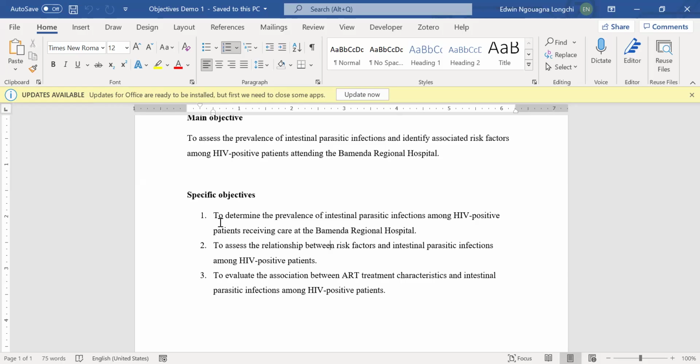So the third is to evaluate the association. You now have two keywords coming together: evaluate and association. When you see these words, you can underline them as an analyst. This will guide you. So to evaluate the association between ART, that's antiretroviral therapy. For those in medical health, these are the medications that are always given to those living with HIV, antiretroviral drugs or antiretroviral therapy.